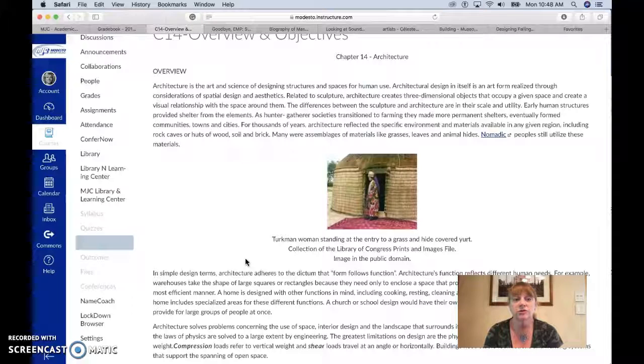So early human structures provided shelter from the elements. As hunter-gatherer societies transitioned to farming, they made more permanent shelters, eventually forming communities, towns, and cities. And for thousands of years, architecture reflected the specific environment and materials available in their area, including rock caves or huts of wood, soil, and brick. Many were assemblages of materials like grasses, leaves, and animal hides. Nomadic people still utilize these materials, and we still have nomadic people out there doing this.